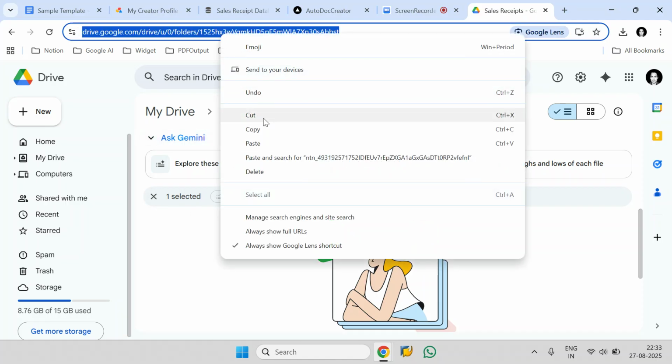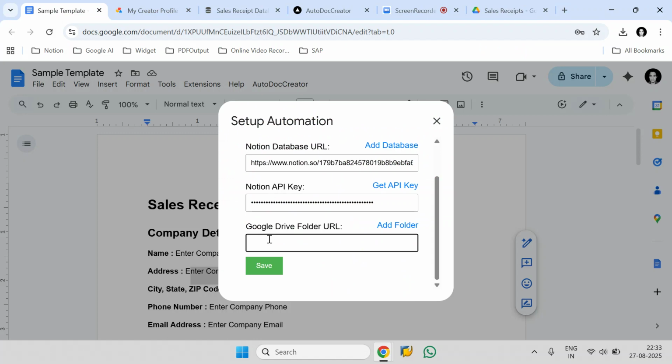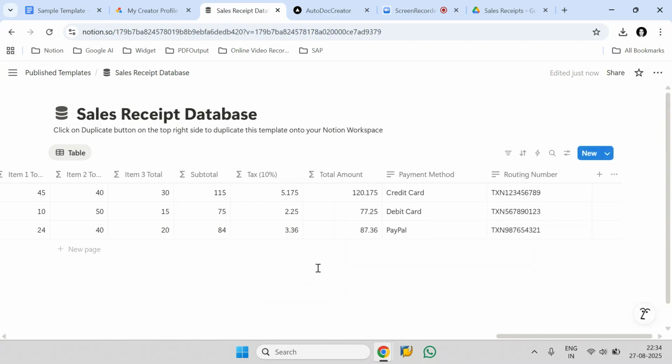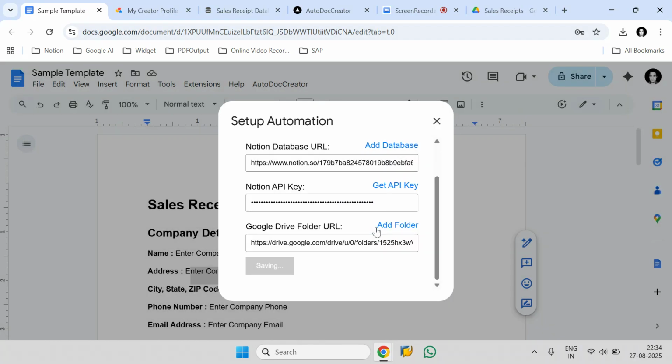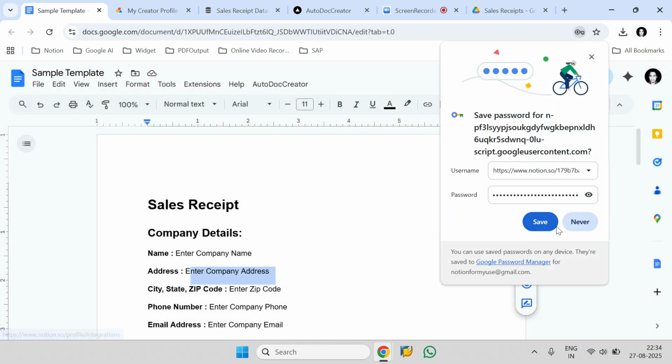So I will just copy the link of the folder and I will put it over here inside this field and I will click on save. So now it will save the configuration which I've given over here. An interesting thing is if you observe in the database, it will automatically create certain columns over here which will be used to generate the PDF files, which I'll be explaining in a while and we will see how the automation will work. So you can see it automatically created these three particular columns for us which will be useful for the automation setup, and click on OK over here once it is saved.